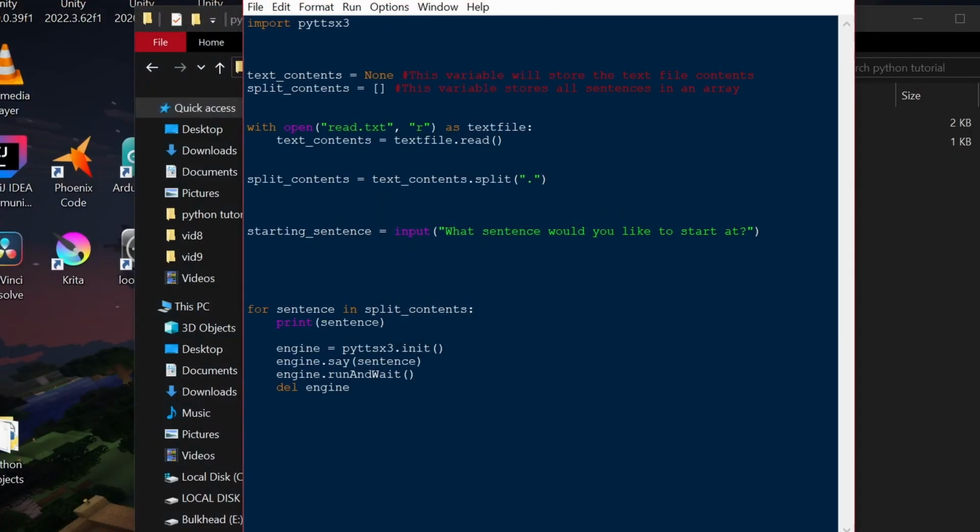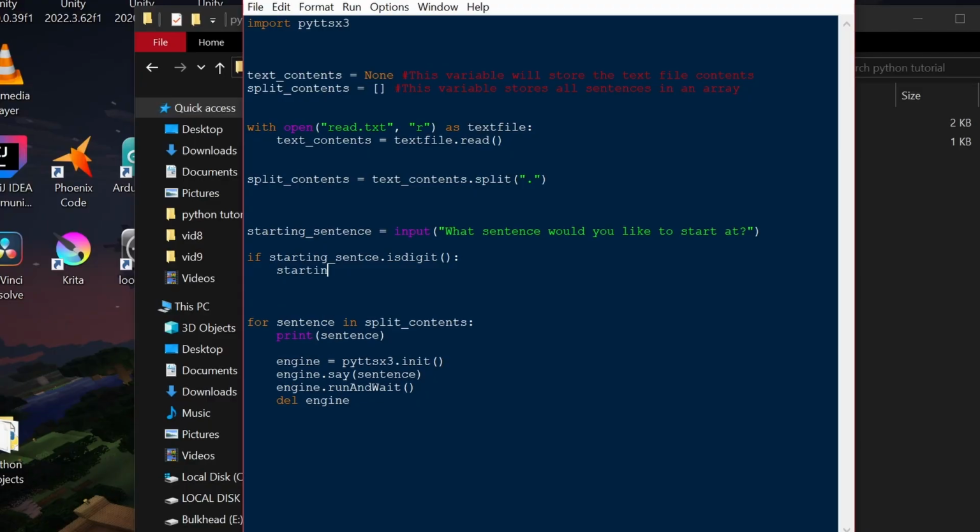So let's check if starting sentence. Now we actually have a really handy function we can use here. We can do starting sentence dot is digit. So now if it is a whole number, let's say starting sentence equals integer version of starting sentence. So now if the variable we input is a digit, then it will convert the variable from string to number form. Now we can actually do something with it.